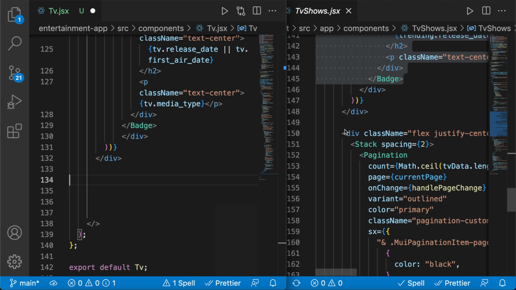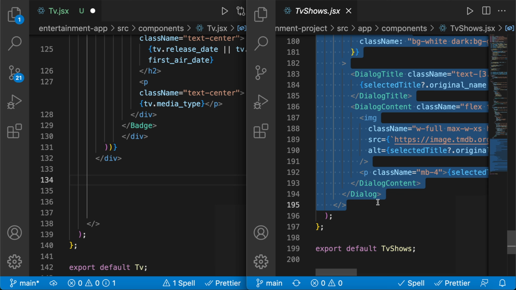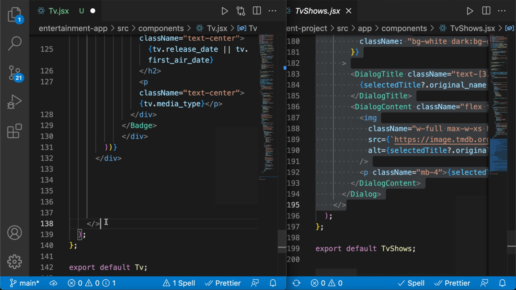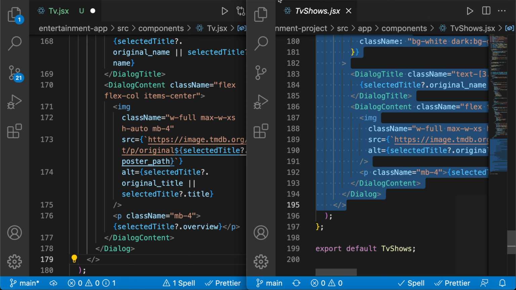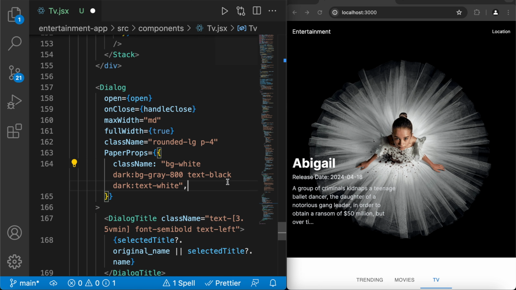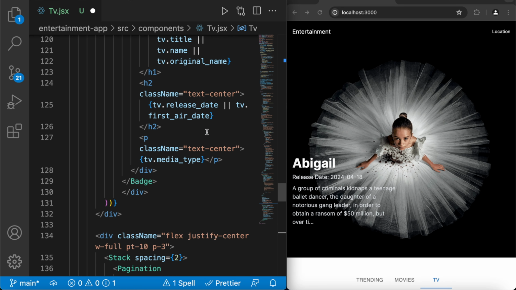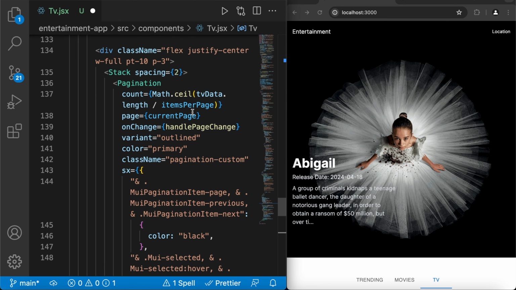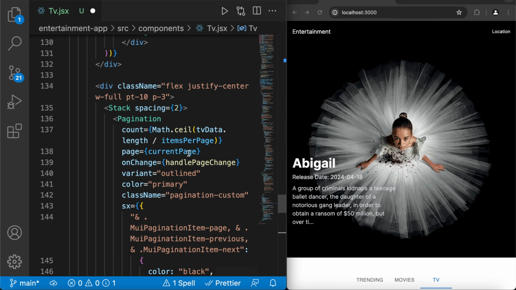Cool. So right here, we're just gonna grab all of this. Okay, and we're gonna paste that in there. Cool. So let's just make sure there's no trending. So we're just taking all that, and we're creating a pagination. It's the same exact thing that we had in trending, except here we're using TV data.